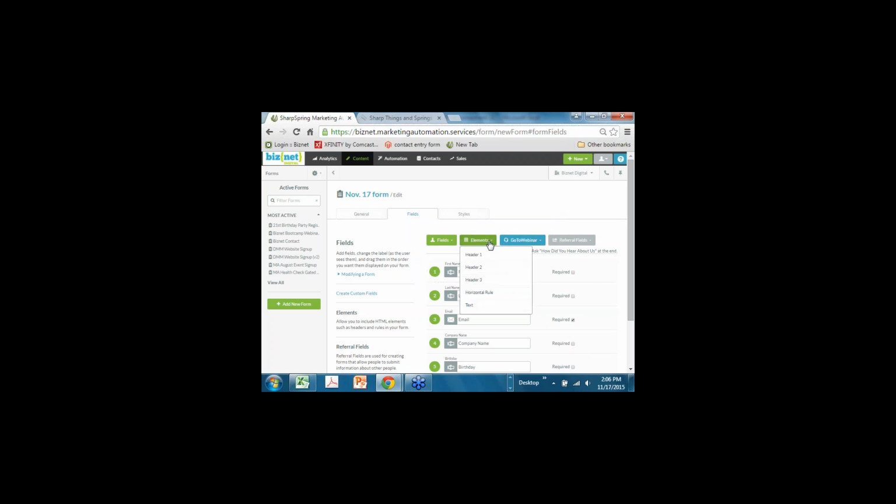Elements are just different HTML elements you can insert. So you could have a form, as opposed to it being just a long-running list of fields, you can section it off with headings or ruled lines or other text. You might have a form that's got 4 fields that are all required, and then down below you have some optional stuff, and you want to make sure people know it's optional. You can insert a little text element.